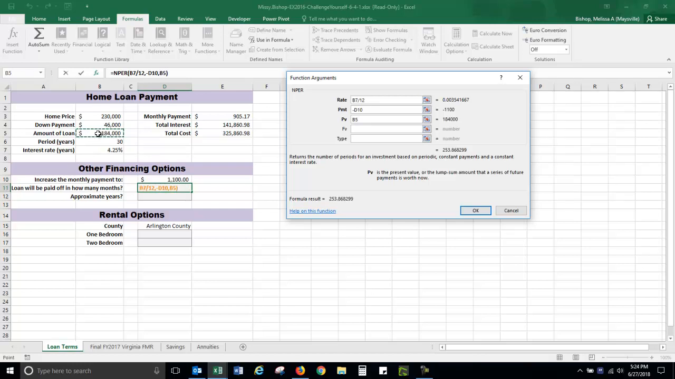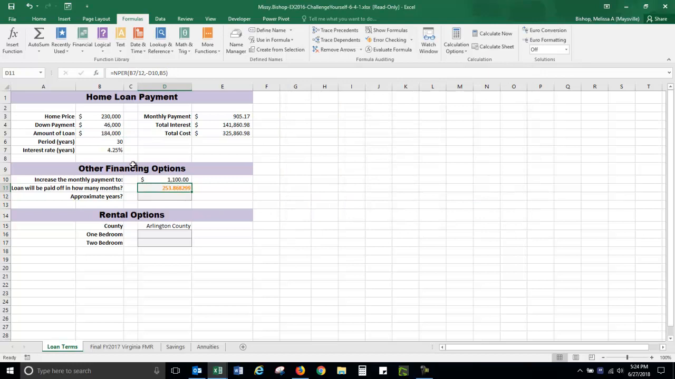And remember, it told us to make sure that we didn't confuse the loan amount with the home price. So the home price is $230, the loan amount is $184. So make sure you click on cell B5, and then just go ahead and click OK. And that tells us that our loan will be paid off in 253.86 dot dot dot months. So if we rounded that up, it would be 254 months.